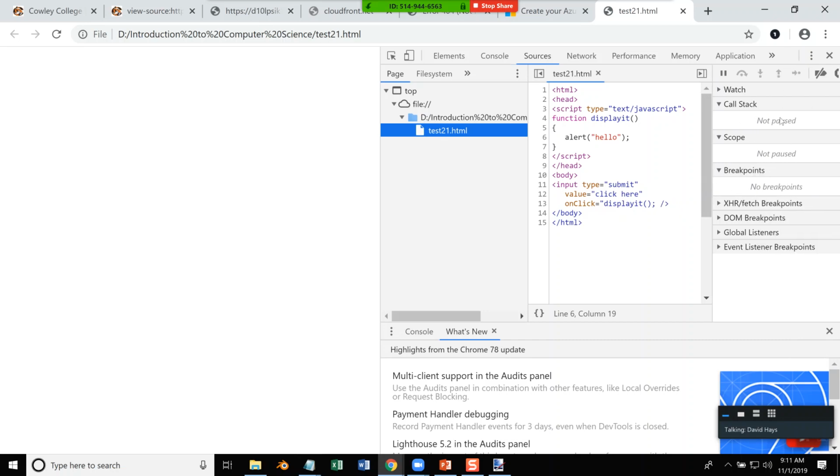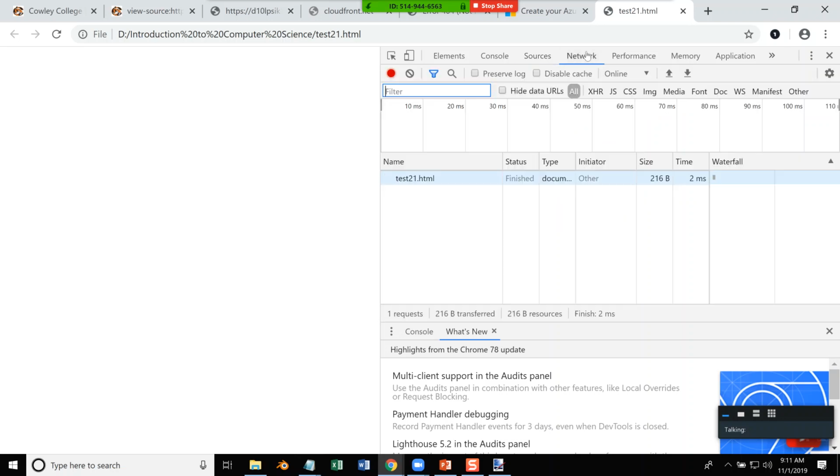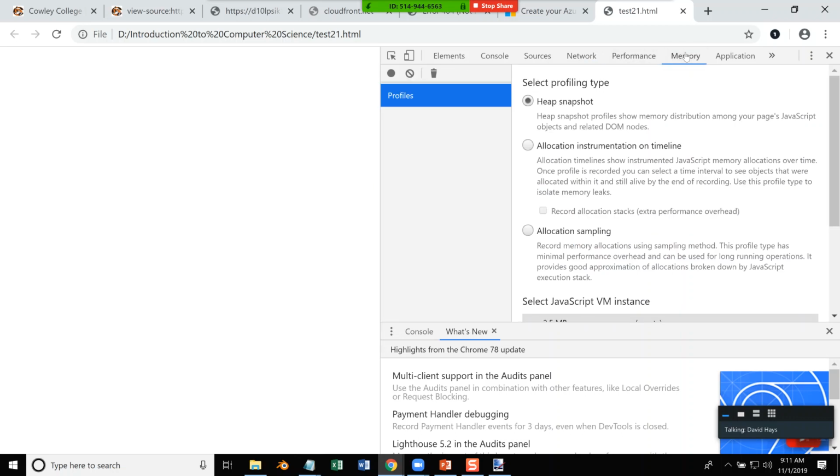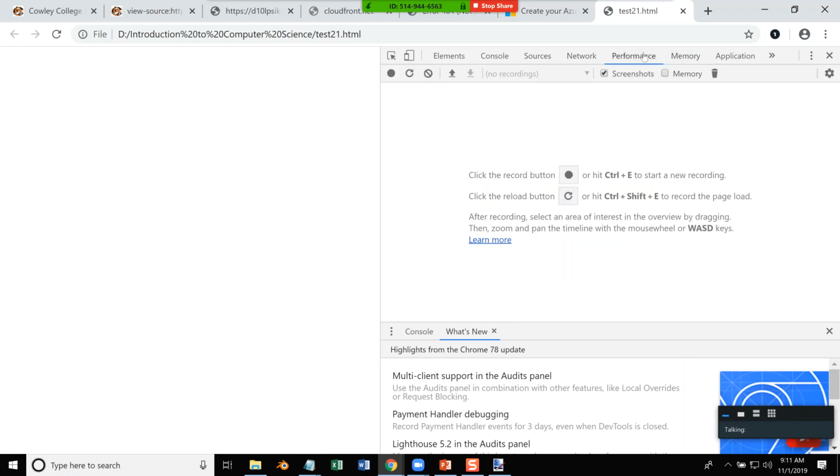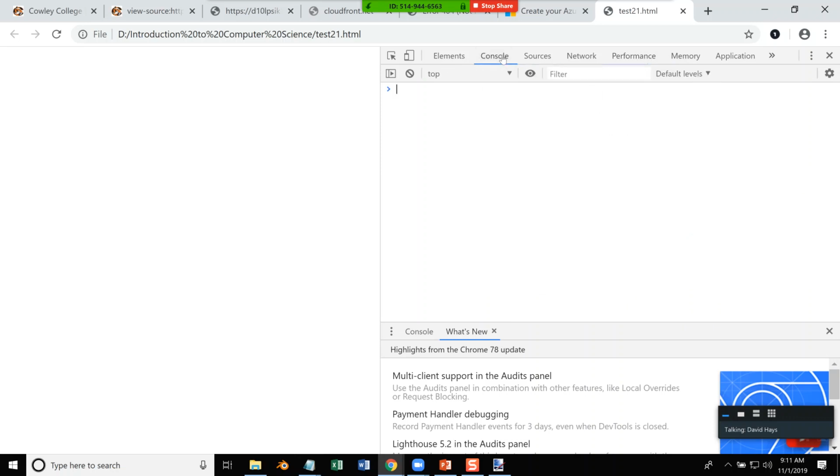Now we're going to be looking at some of these later on, breakpoints and this and that, and the watch and network we probably won't do a whole lot with. Performance or memory. Sure, there's some good information here. If you're going to do JavaScript on a regular basis, then you probably use these tools a lot more.